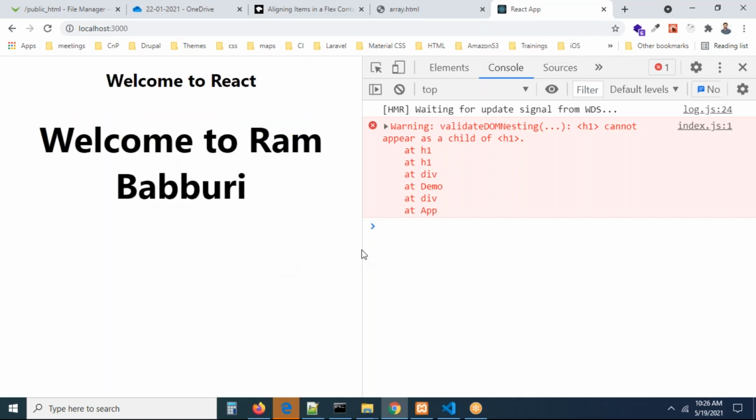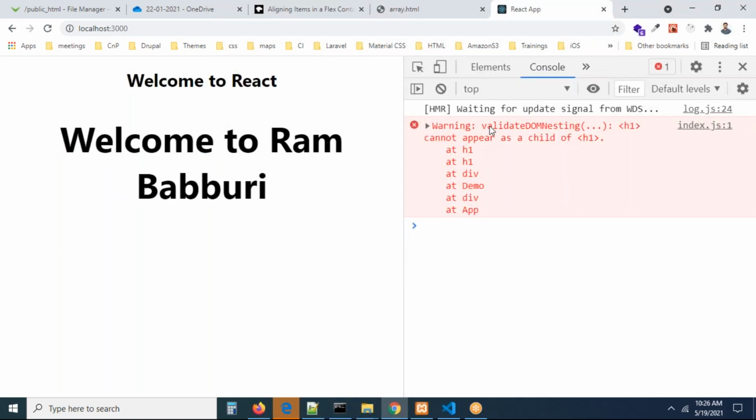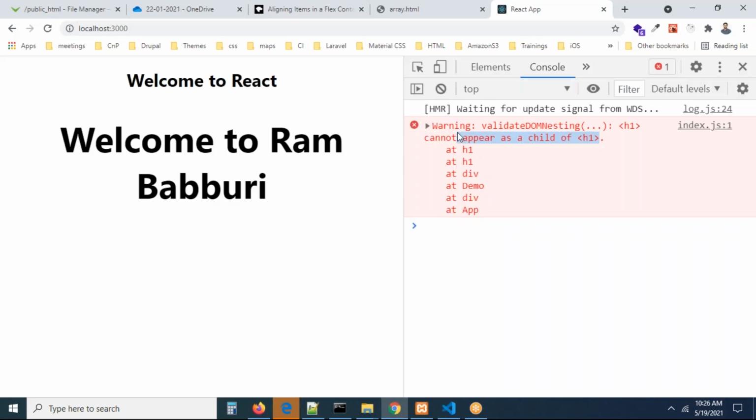Yes, guys. I have an error in the console. Validate DOM nesting. H1 cannot appear as child of H1. Oh, can you see, guys, here? Already this is an H1 element. Again, this is the H1 element. Inside the H1 element, you are keeping again an H1 element. What is it saying exactly? Validate DOM nesting. H1 cannot appear as child of H1.